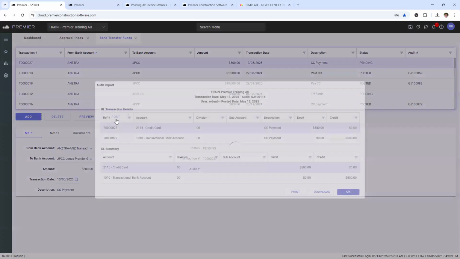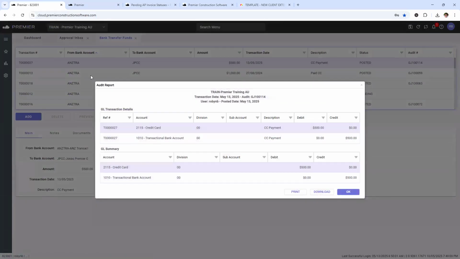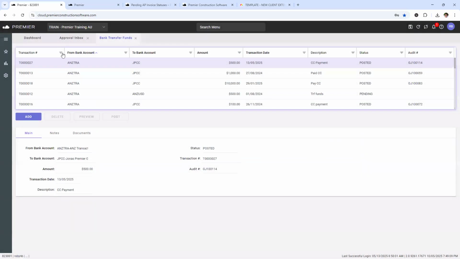The system will then go through, create the journal. It'll debit and credit the two relevant bank accounts, and that's all done and dusted. So it makes it really easy because you don't have to think about what you're debiting, what you're crediting, what GL accounts. You just choose your bank accounts there. So hopefully you like that feature.